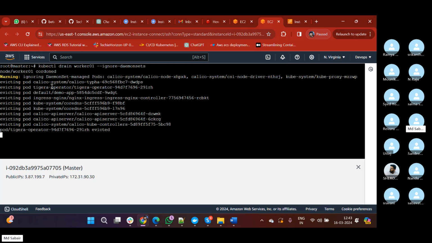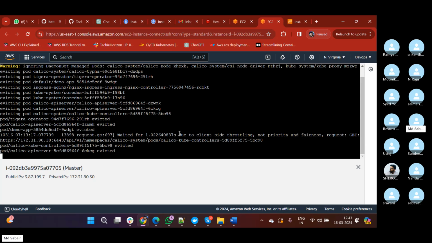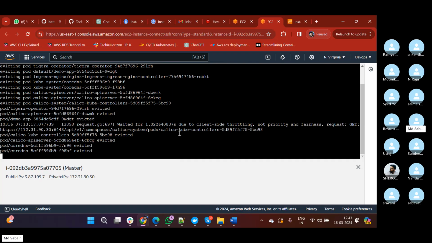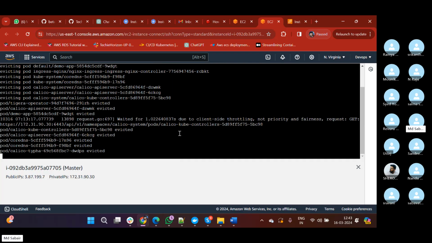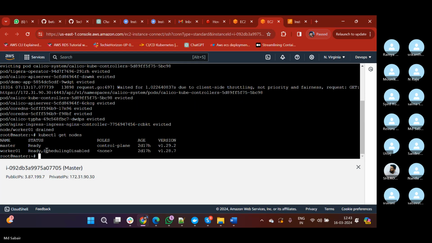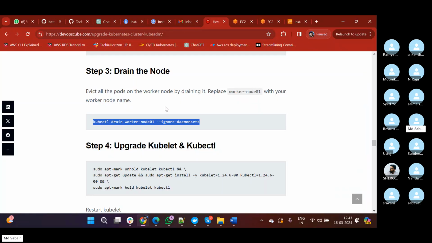So now what will happen? Our worker01 is not available and it will not accept any pod for scheduling. You can see all the pods are getting dropped from the machine. See, kubectl get nodes. See, scheduling disabled means you cannot schedule anything. No pods will be scheduled on this particular machine. That's what we have done.